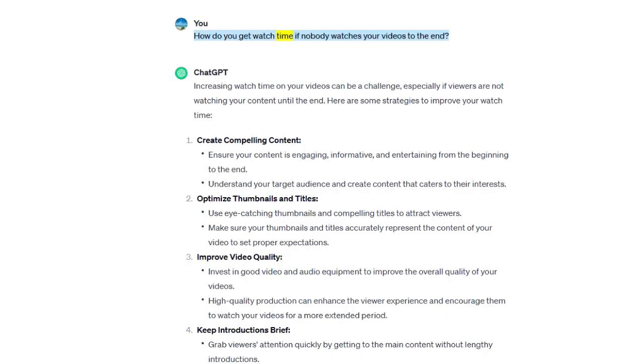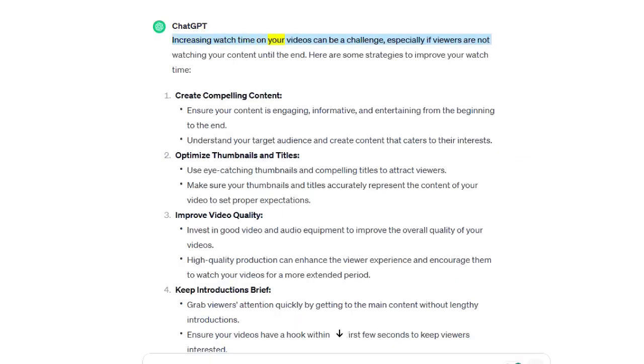How do you get watch time if nobody watches your videos to the end? Increasing watch time on your videos can be a challenge, especially if viewers are not watching your content until the end. Here are some strategies to improve your watch time.